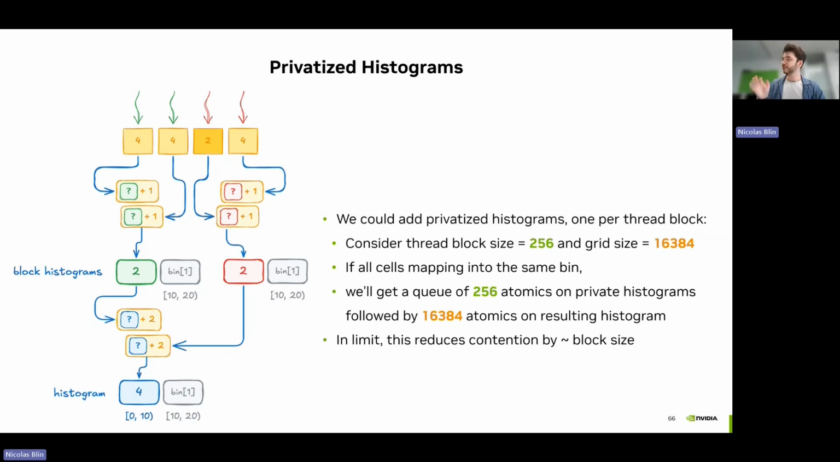Although in this example, obviously it's not very helpful because we have just two blocks, imagine the real case when we have 16,000 of them. In this scenario, we'd have 16,000 private histograms updated in parallel, followed by just 16,000 atomic operations. Before, we were doing 4 million atomic operations in global memory, which were all queued up. Now, because each thread block is just going to do one, we have just 16,000 atomic operations being done in global memory.